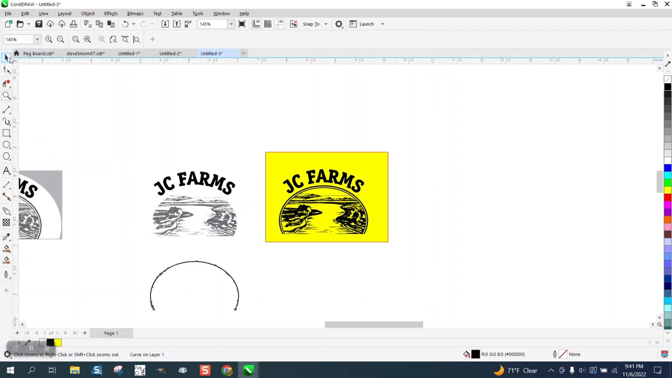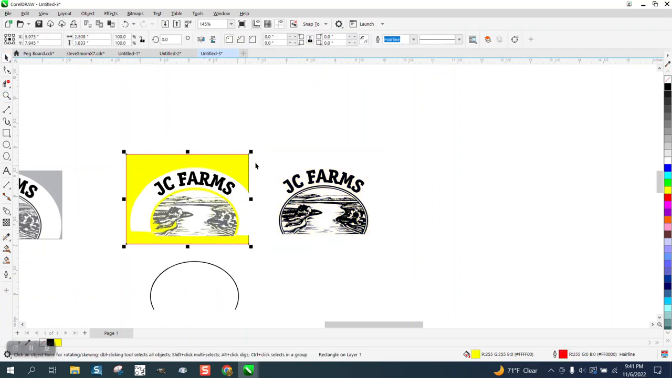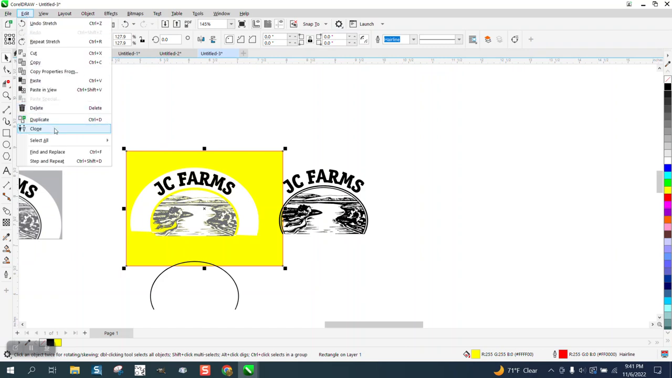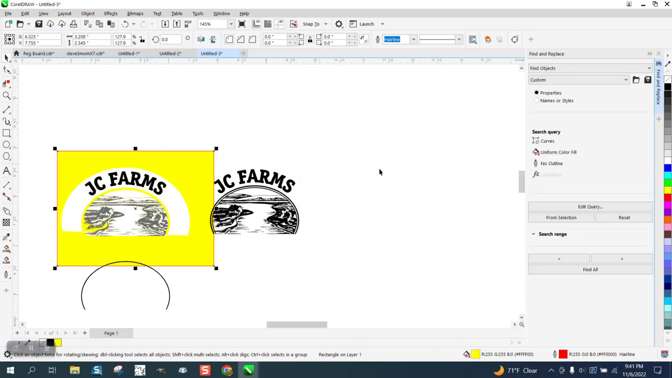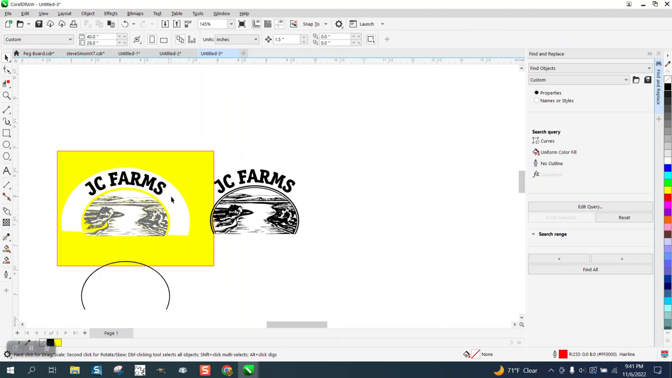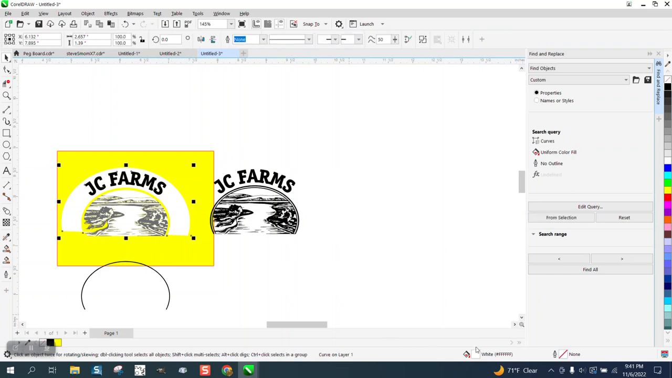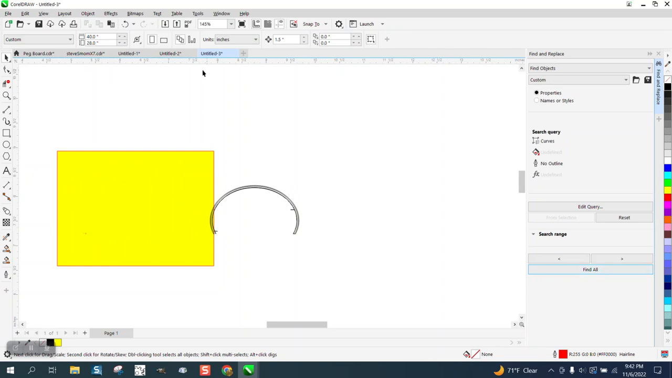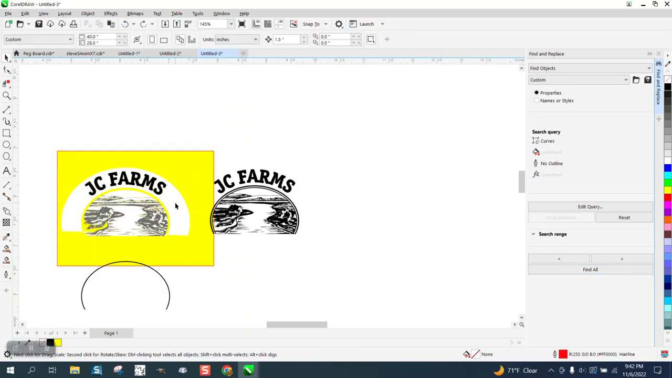So we still have the white here. Let's enlarge our yellow box. So let's get rid of the white. The best way to do that is go to find and replace, and then select the white. You can see white right here from selected. Find all, and then hit delete, or hit Control G, and then hit delete. Well, it took everything away.